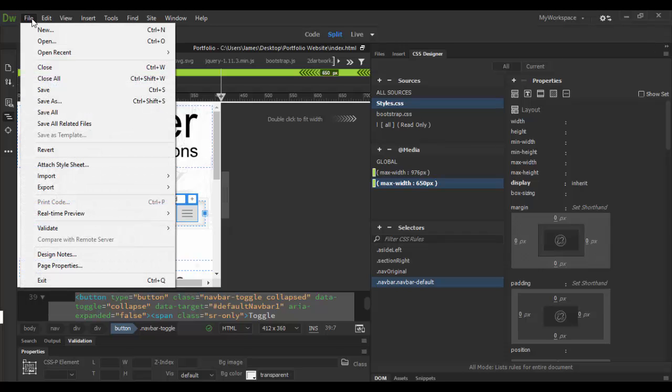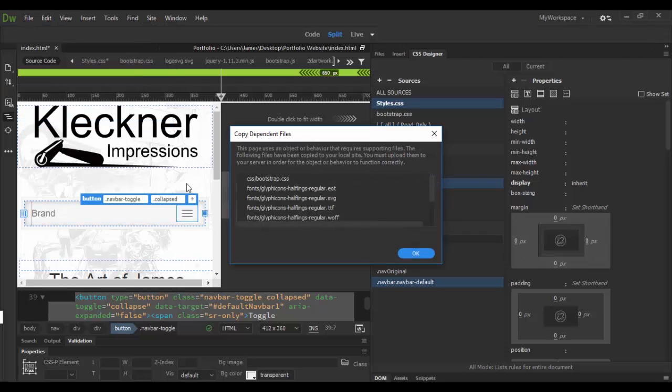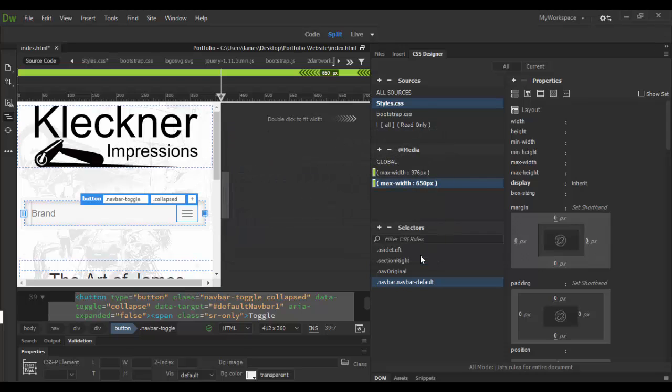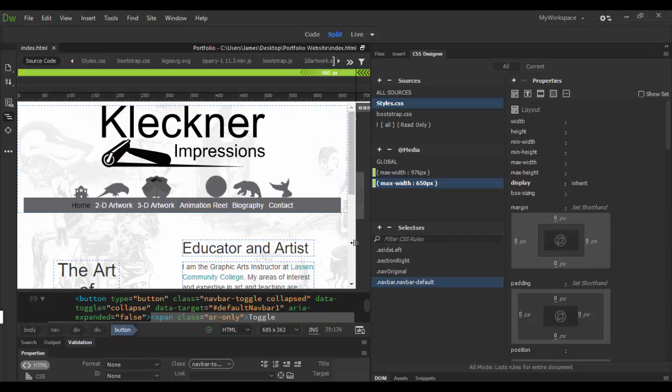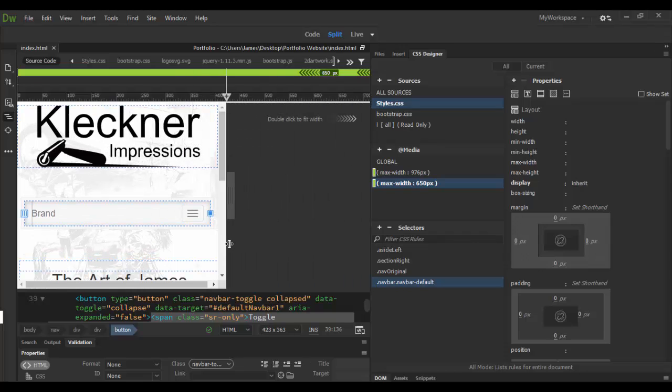First, let's go File and Save All Related Files. It'll say all these related files need to be saved and brought into your files, and you just click OK, and pretty much it's done for you, which is pretty cool. So again, it disappears, reappears, all that's good.